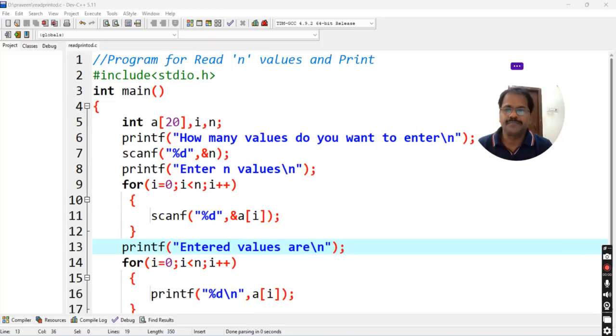Today's program is reading n values and printing values using a one-dimensional array. An array is a collection of similar type of elements. For example, if we take int, all the values will be int. If we take float, all the values will be float only. If I take char, all the values will be character values. Here I am going to read n values and print them using a one-dimensional array.